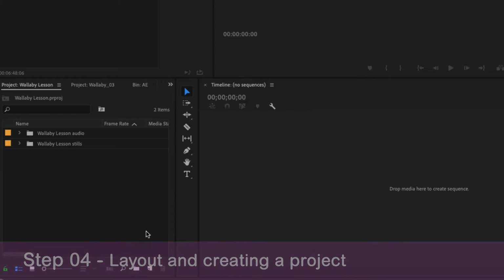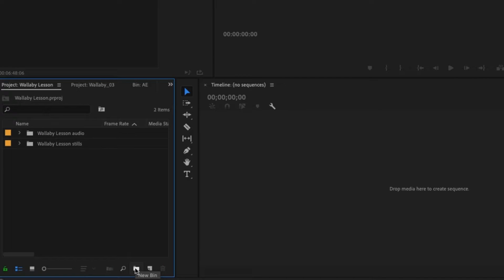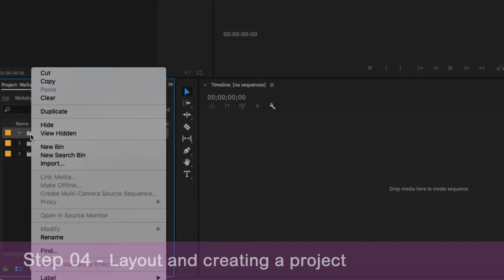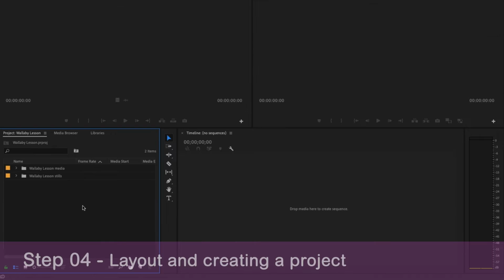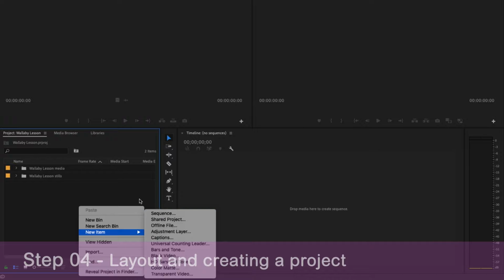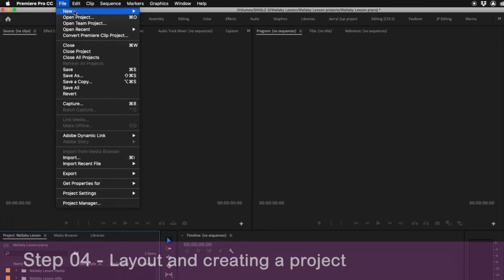Alternatively, create a bin by clicking on the bin icon and name it Media for video, Audio for music, and so on. Then select File, Import, or right-click Import to import files. To utilize this window, we will create a sequence file. Click New Sequence button, or right-click New Item, Sequence, or go to File, New Sequence.